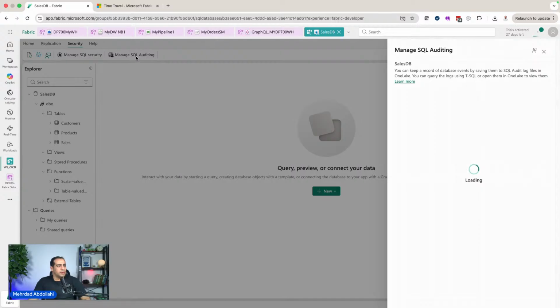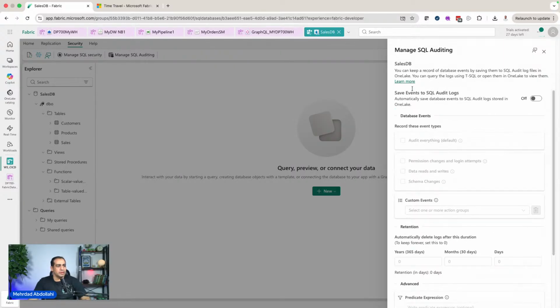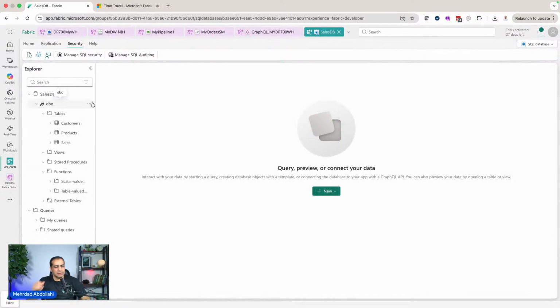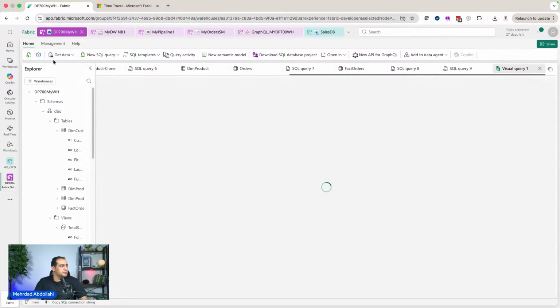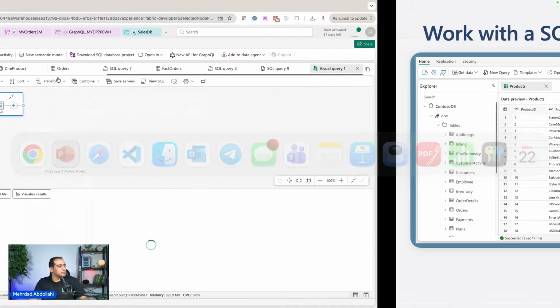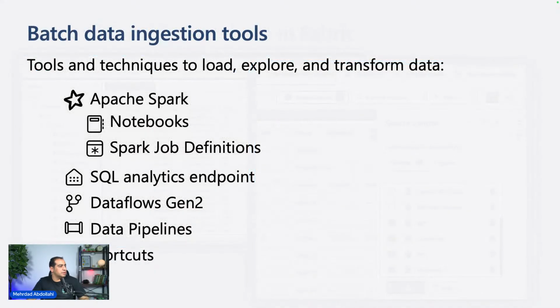It also gives you the opportunity for managing the SQL auditing if it is going to be required. And one more thing about the warehouse, we should be back also here. Cool. Let's go back to our PowerPoint. We need more time actually to complete it.